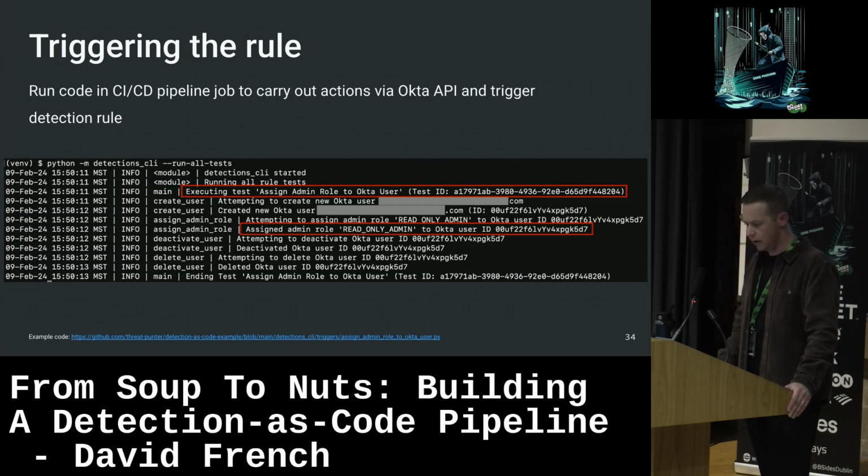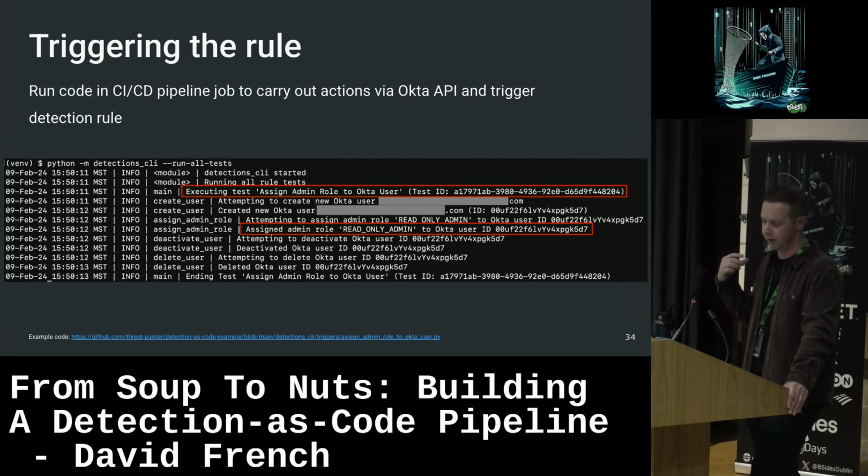So moving on, looking at a practical example of how to test the rule we created earlier. In this example, I've written code that uses Okta's API to carry out certain actions that trigger the rule we saw earlier. First it creates a new Okta user account that doesn't start with admin. It assigns that administrator role to the new account, and then it deactivates and deletes the user account.